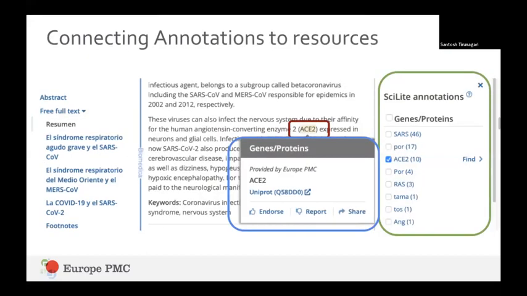We not only provide annotations, but we also provide grounding to the knowledge bases. For example, here, angiotensin converting enzyme is highlighted using the SciLite annotations tool, but it is also linked to the UniProt ID.